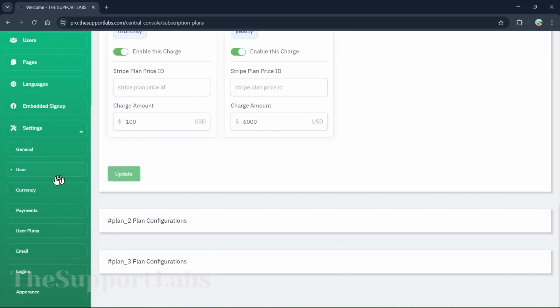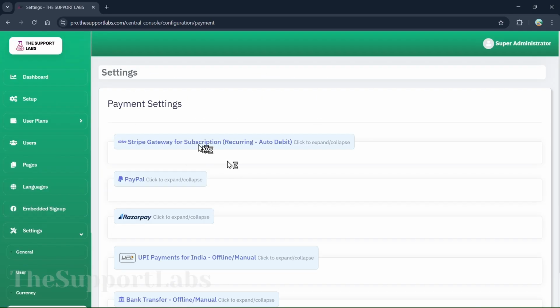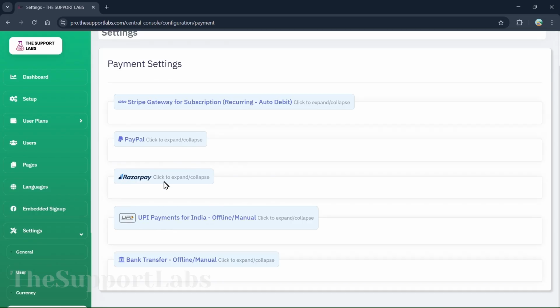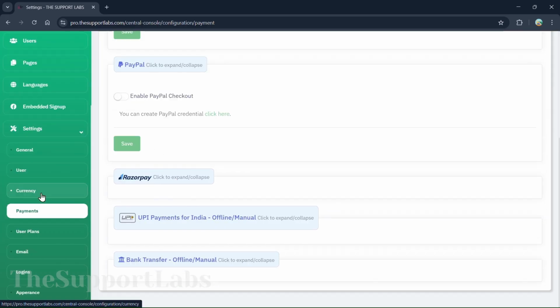Okay, next I will show the payment settings. You can add your Stripe or PayPal, Razorpay, UPI, and even bank transfer is available. You can choose whatever option feels most feasible to you. This will be used when a customer needs to pay for your panel subscription, and you will be able to see their payment details here.